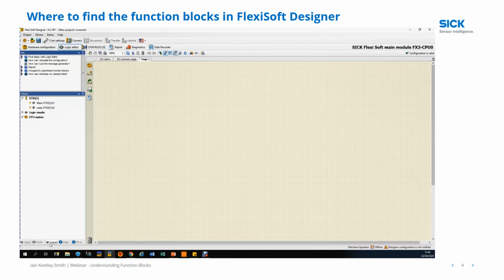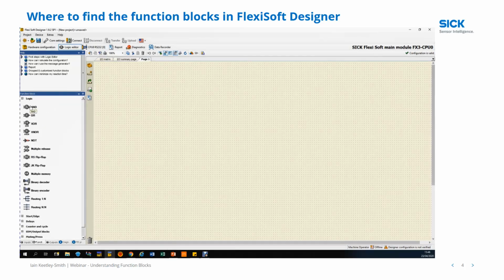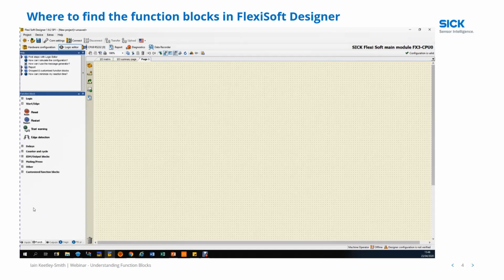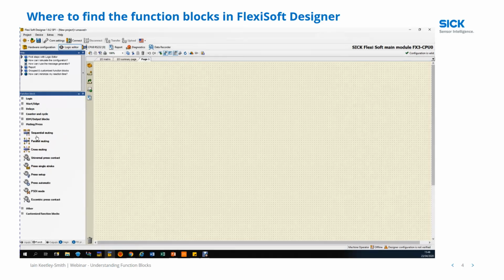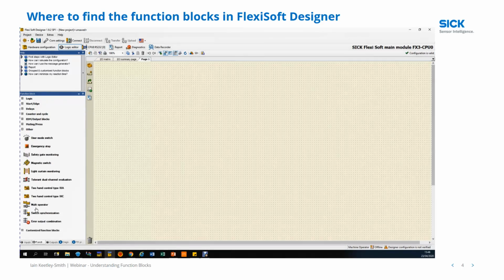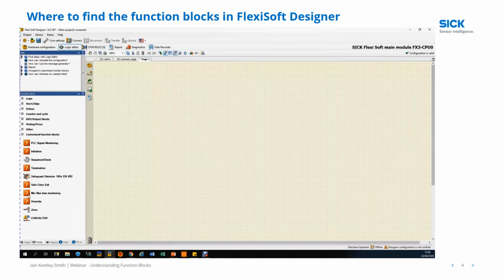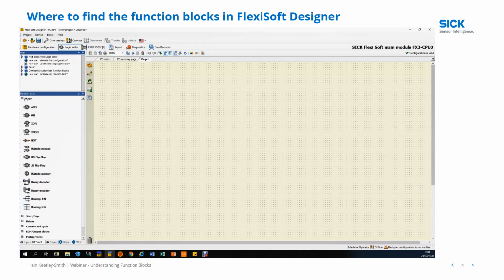and between the two of them we have function blocks. If you click on there, you'll see a list of all the function blocks within FlexiSoft Designer, and we'll be going through some of these later on. So you've got resets, restarts, edge detection, and your delays. In there we have counters, cycle and clock generators to create pulses. We then have EDM, external device monitoring, muting blocks and press blocks. Then we have other, which allows us to get a bit more control of the inputs, and then we have some customized function blocks as well. So that is where all of your function blocks reside in FlexiSoft Designer, if you didn't already know.